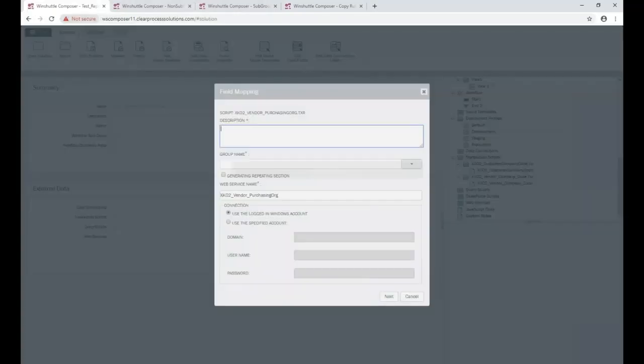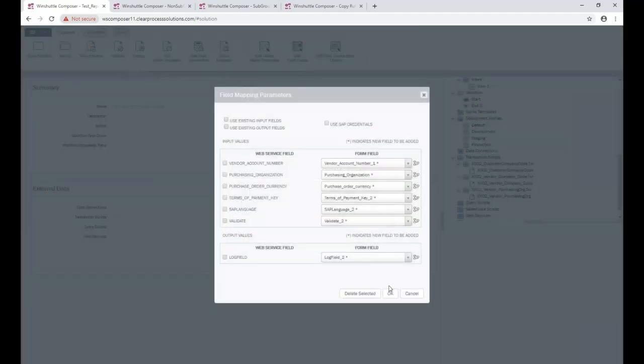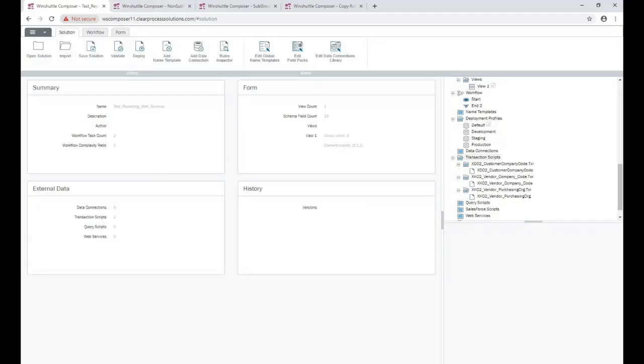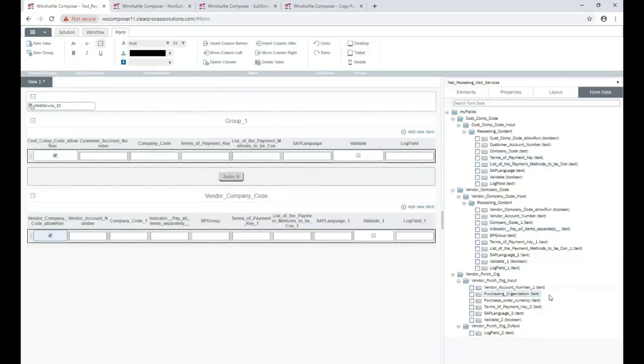They click Next. They give it a good group name, purchasing org, and then instead of clicking Generate Repeating Section, they just click Next. They allow it to create the new fields, and you'll notice that by not selecting Create Repeating Web Service, you don't get that third line of repeating content right here.